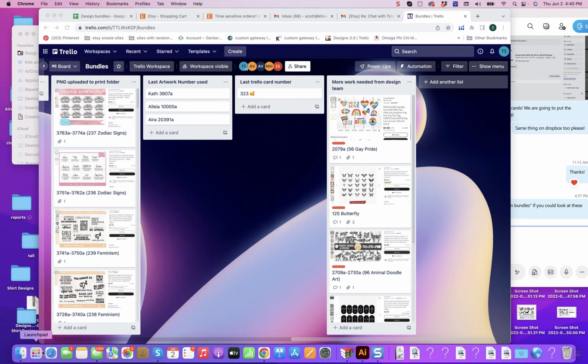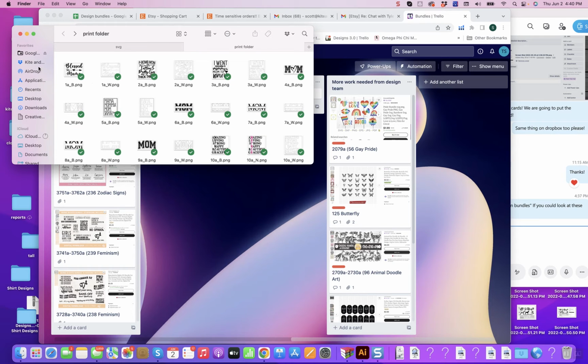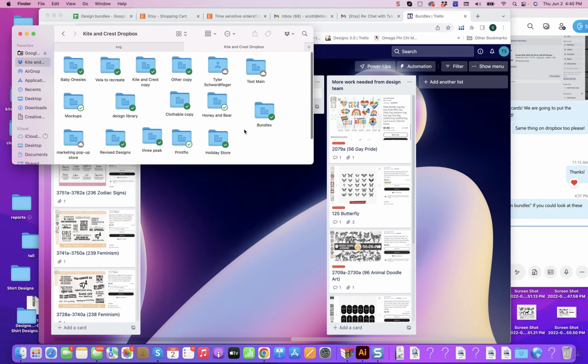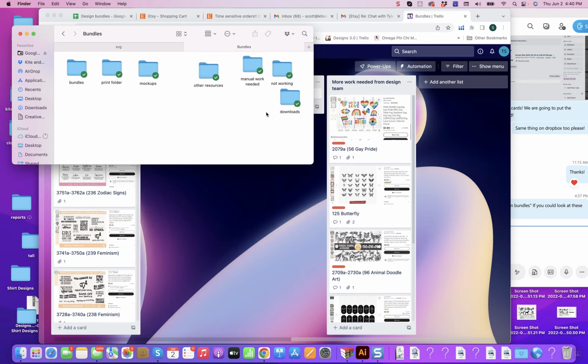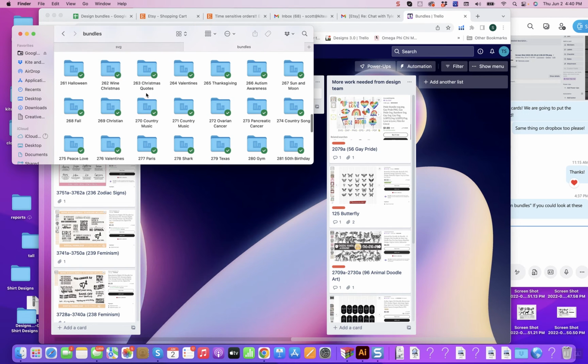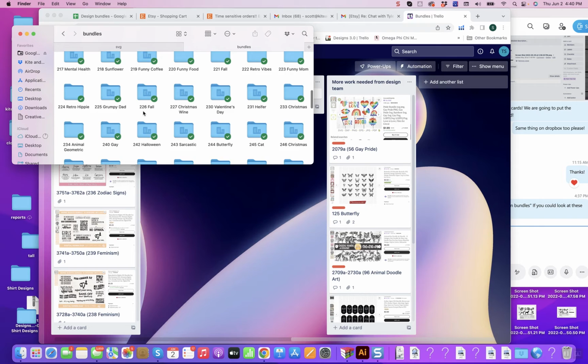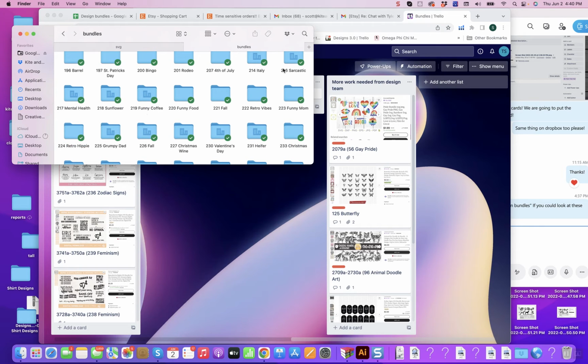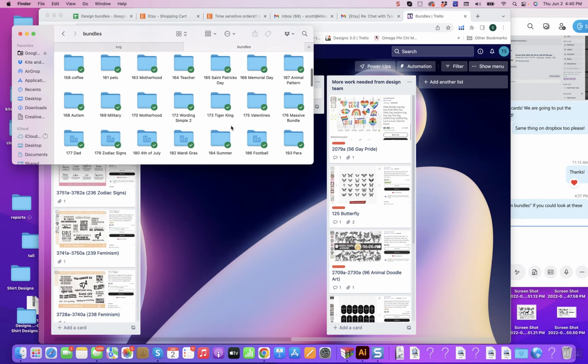And you can go to the Dropbox. There's a folder called bundles. And then you can go to bundles, and then you can go to, let's see, 56. So you look for 56.